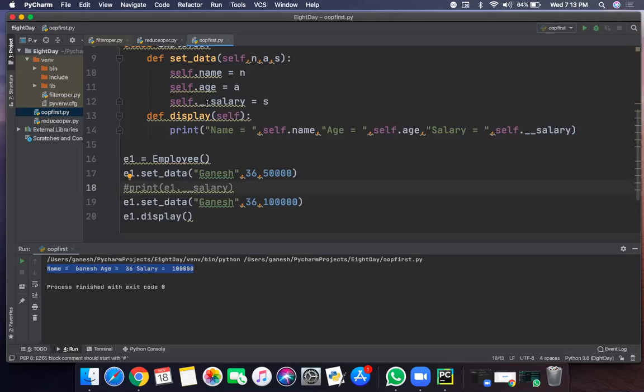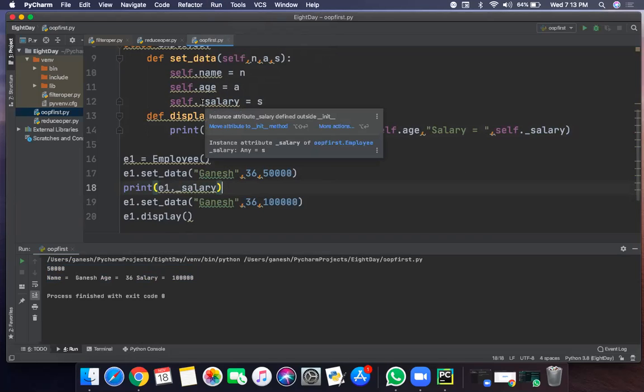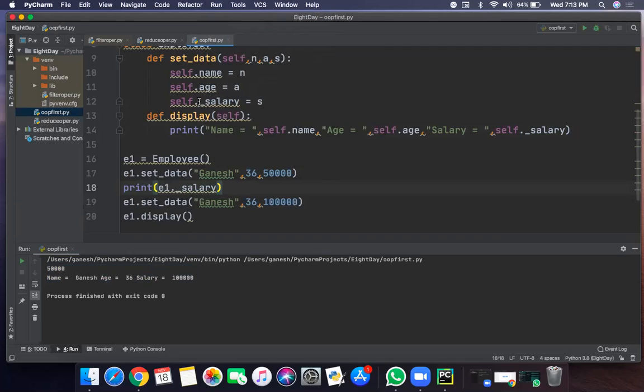Getting this? And if you are using a single underscore, it is also a private member in Python. But in Python, it is not strictly private. It is advising that this is a private member and you should not call this member using the object. It is only a suggestion, that you should not call this private member using the object, but you can call it. It is just advice given.